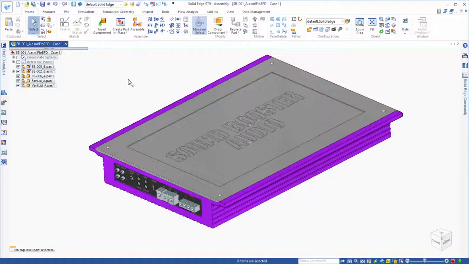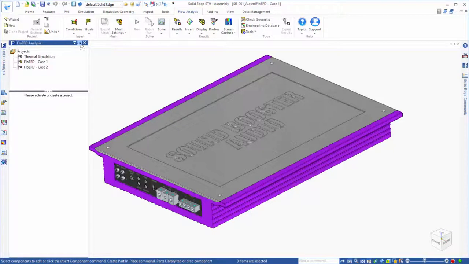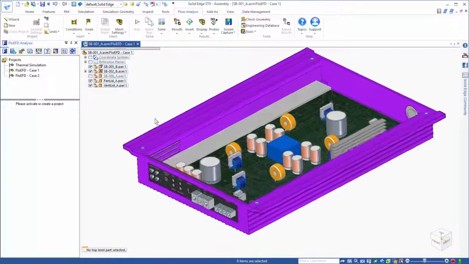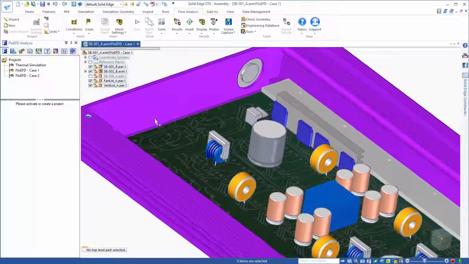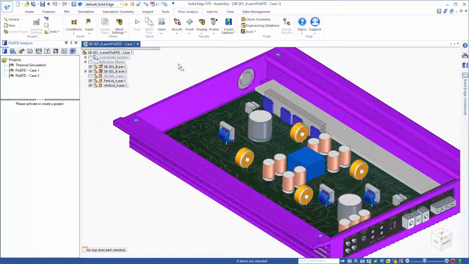You'll notice that because of the FloEFD add-in, there are a few additions to the interface, like the Flow Analysis tab for the command ribbon and the FloEFD tab for the edge bar. What you will see as we set up the CFD problem and ultimately look at the results is that FloEFD ends up feeling like an extension of your already familiar Solid Edge environment, and one of the keys to that is being able to work directly with your native Solid Edge model.